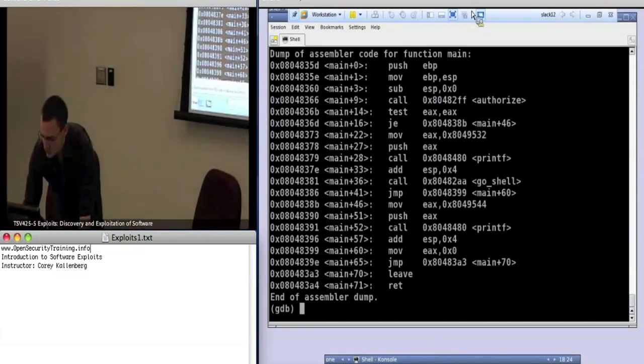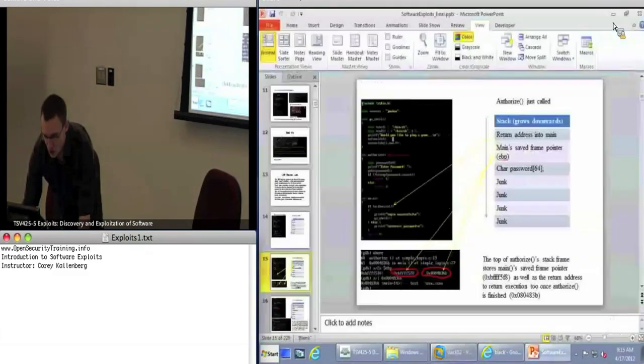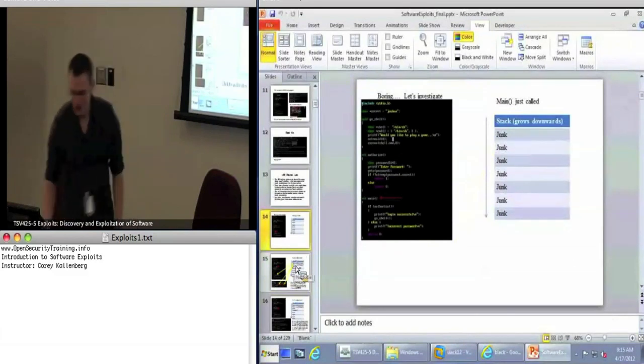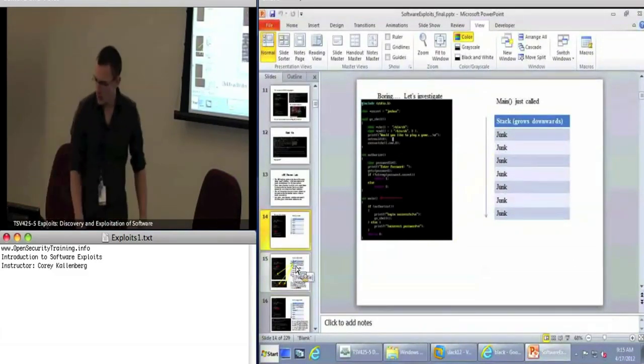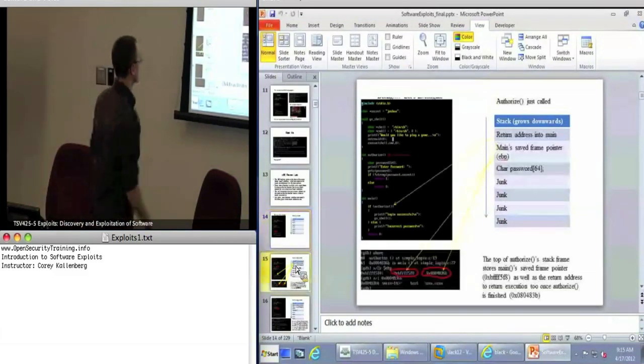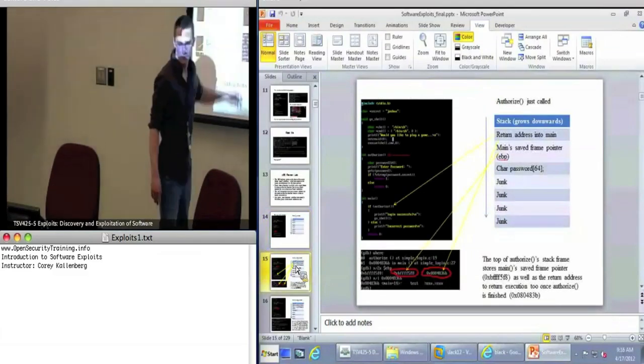so while we're waiting for them, I just want to show you the slides again and show you what we should expect to see. So there we go, there's a stack, the program just started executing. Let's look at what happens when this authorize call is hit.